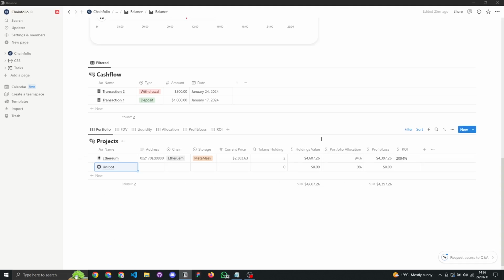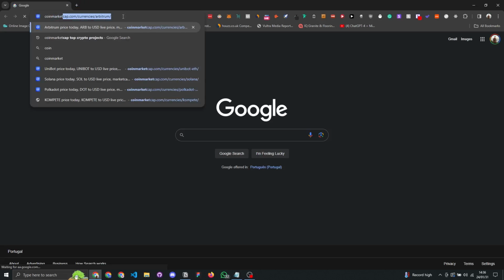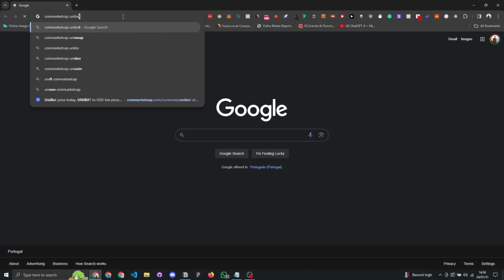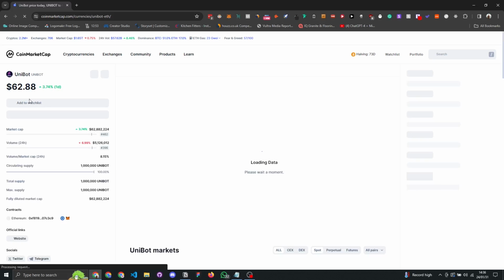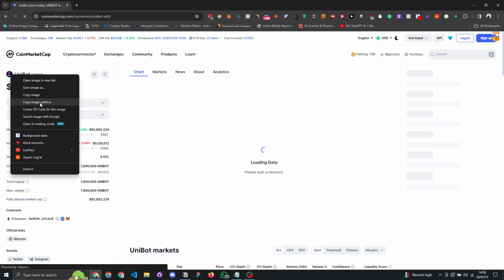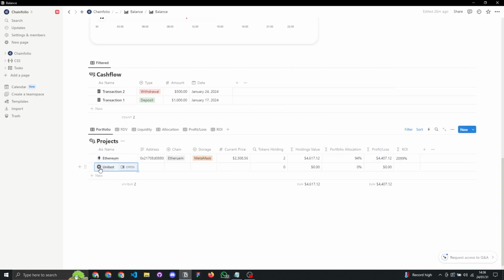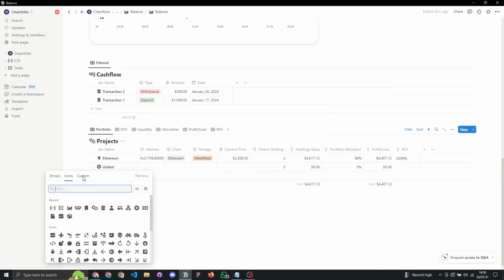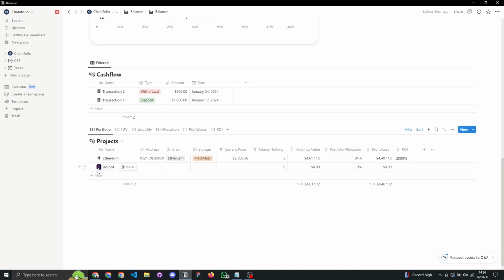So let me quickly go on to the website. If we search for CoinMarketCap and then we want Unibot, we click on the first link. And over here, you have a really tiny image, which will load really quickly because it's so small. You can do copy image address. You can close this, and we can click on this little icon, select a custom icon, paste the link to it, submit, and there we go. Now we've got the actual logo for Unibot there.